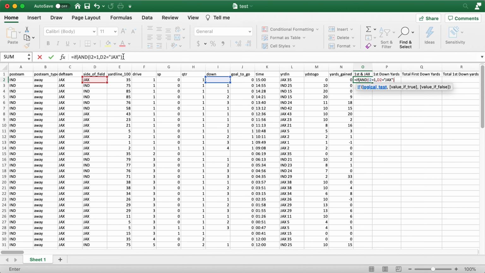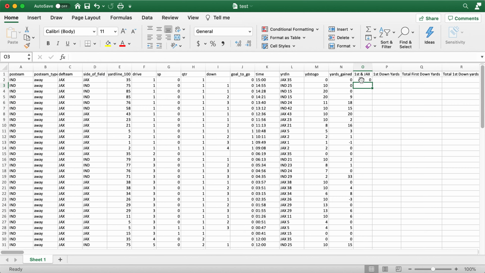So now I have two logical tests. So if it's the first down and on Jacksonville's side of the field, I want to return a 1. So I'm going to go comma 1. And if it's second down, third down, fourth down, or if it's any down on the Indy side of the field, I want it to give me a 0. So 0 and bracket, enter. And what do we have here? No down and Jacksonville side of the field, 0. Why? Because even though this one matches, the down doesn't. If I double click the bottom right hand corner and take it all the way to the end of my data, I'm going to have a lot of zeros.